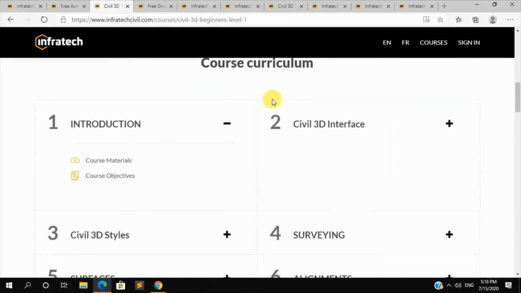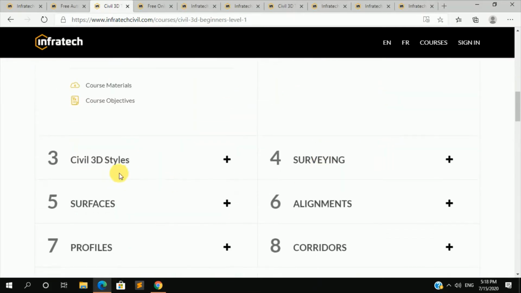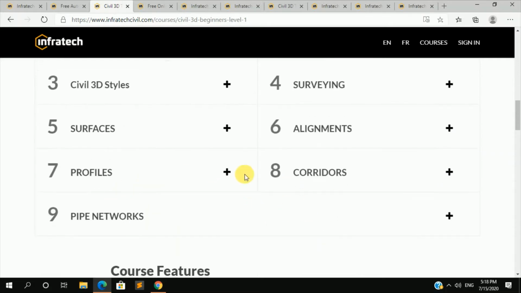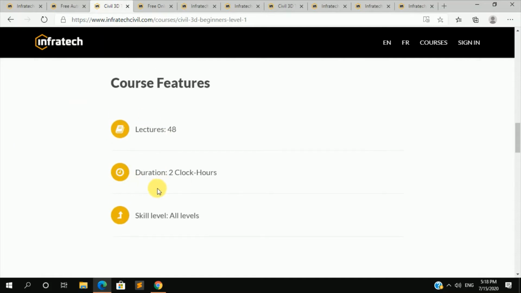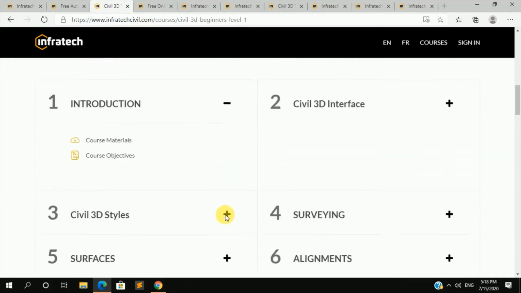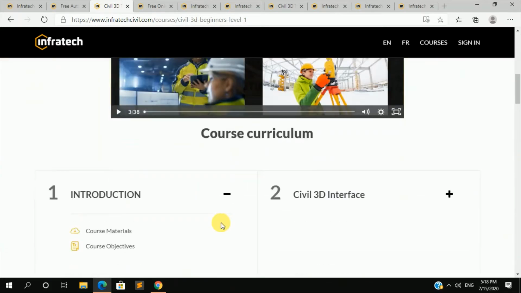Okay, here you can see the course curriculum: introduction, Civil 3D interface, Civil 3D style, surveying, surfaces, alignments, profiles, corridors, pipe networks, etc. The course features: the course duration is 2 hours. It includes 48 lectures. The skill level is all levels. If you are a beginner, intermediate or advanced, you can enroll in this course and get the certificate.